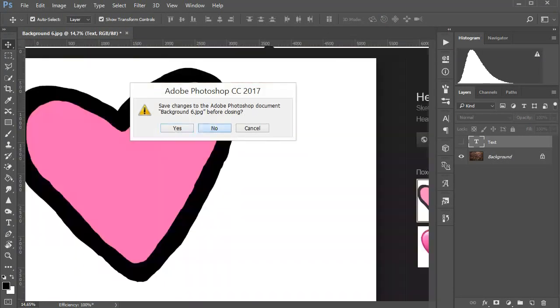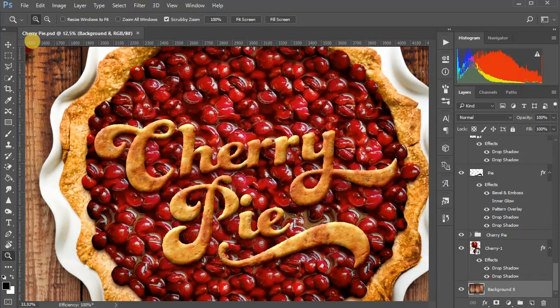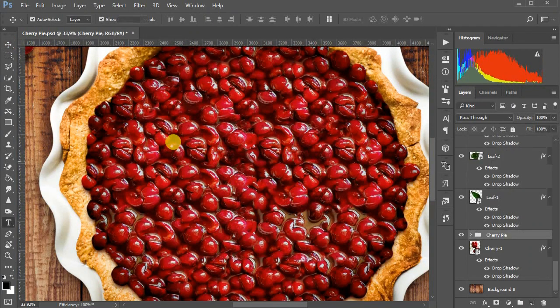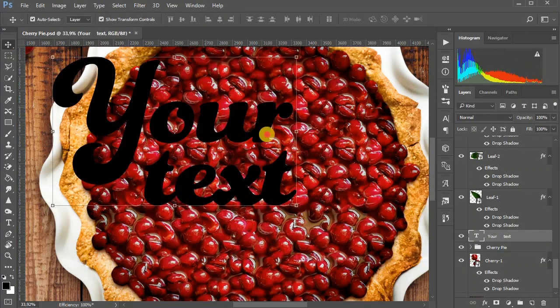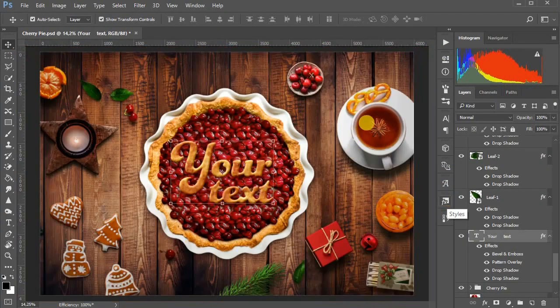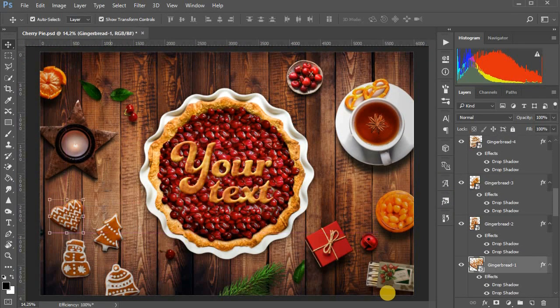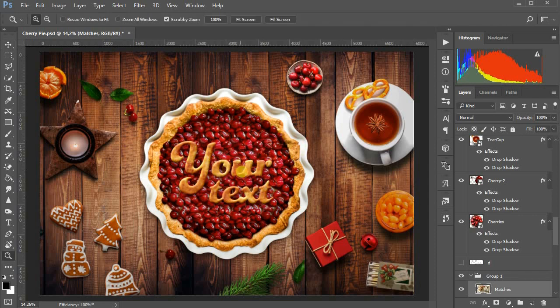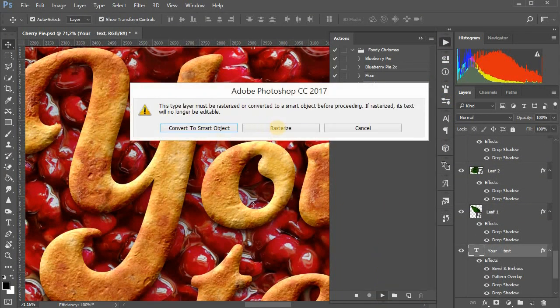The product contains several pre-made scenes. For example, open the file cherrypie.psd. Add your text instead of the original, apply pastry style to it. You can edit the objects and background in the scene for your design. Do not forget to apply the action ripple if the edges are too smooth.